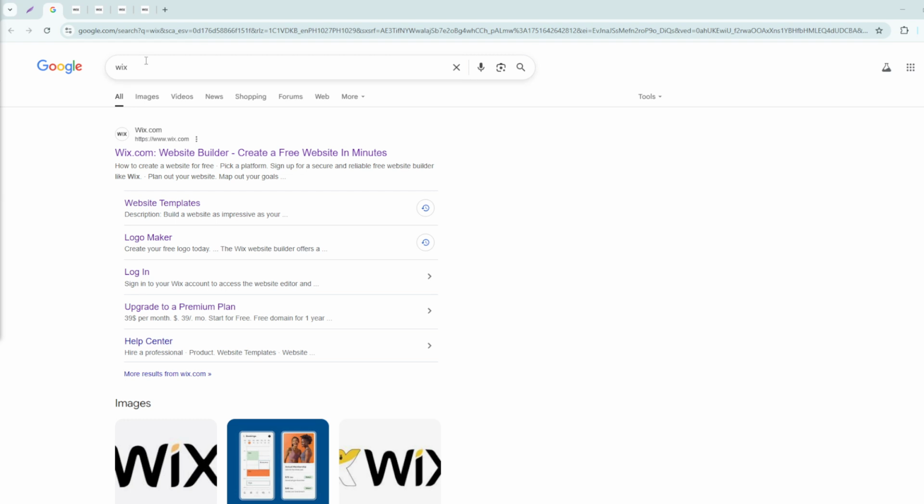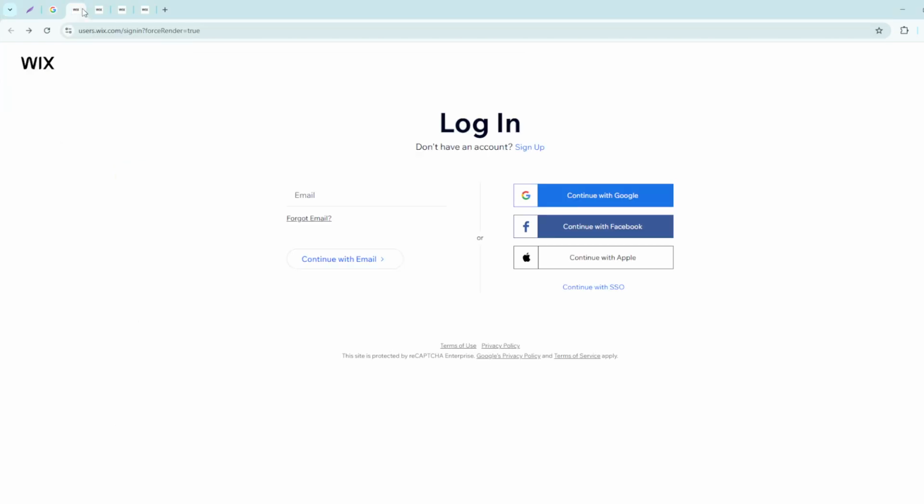First, you'll want to navigate to the official Wix website. This is your starting point and where all the magic begins. You can do this by typing wix.com into your browser's search bar and hitting enter. Once you're there, you'll see a vibrant, inviting homepage that welcomes you to the world of website creation. If you're new to Wix, this is where you'll begin your journey.